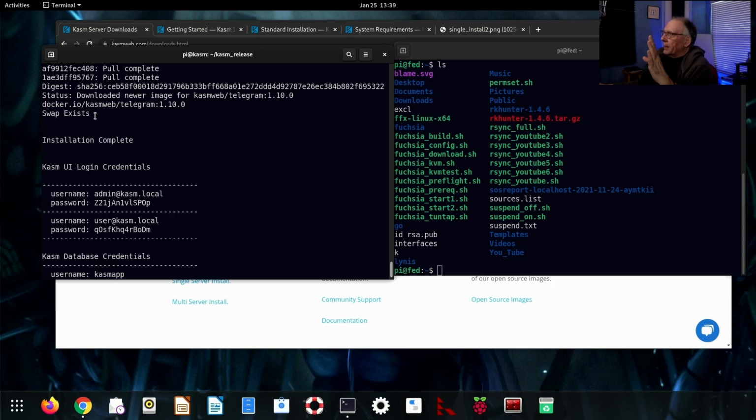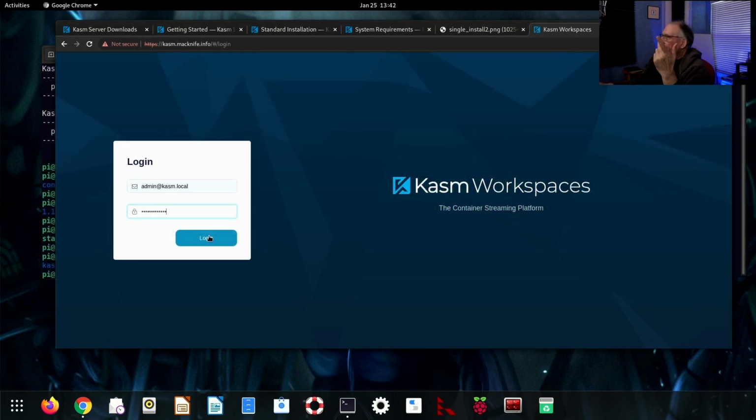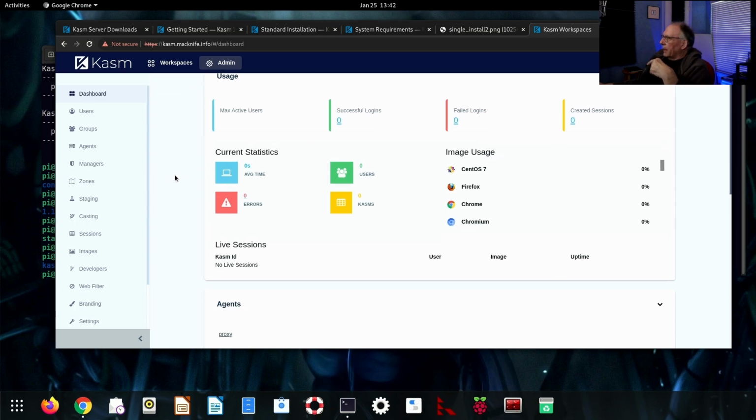You'll notice that the last thing it did was it told me the swap file exists. It would have tried to create that for me, but it only creates a 1 gig one if you don't have one. So this part right here you'll want to keep and put in this password that I just copied. And I'm under the administrative user, so the first thing I see as an administrative user is the dashboard. The dashboard gives you some information about how many failed logins, created sessions, successful logins, and so on.